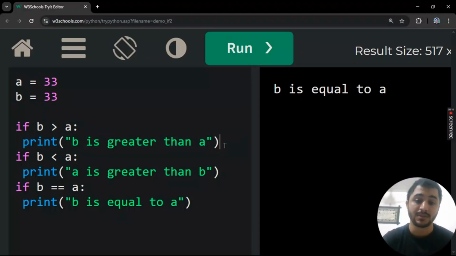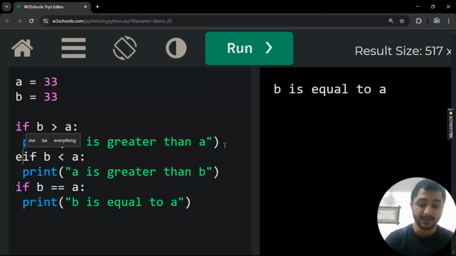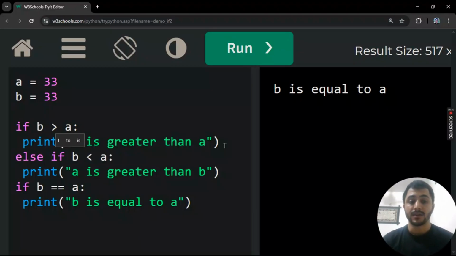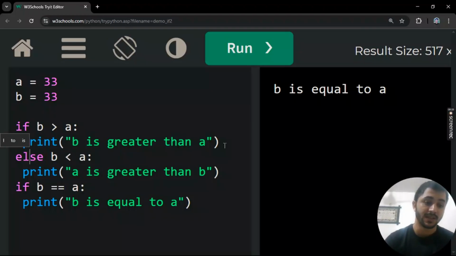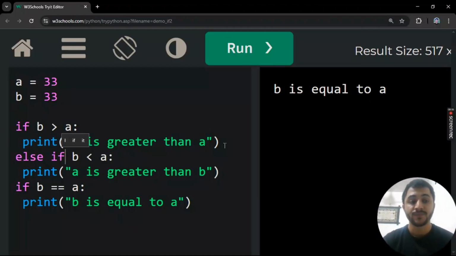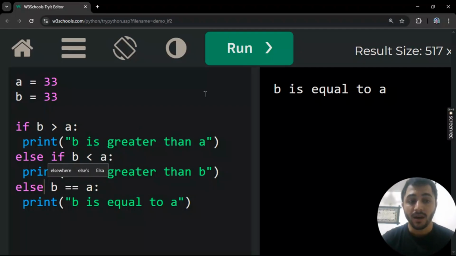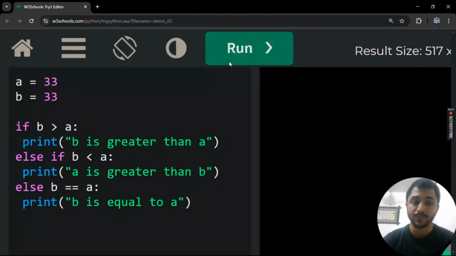So what is the best practice? If you put else, you can see that we have to put if first, then else. If, else if, else. So if this condition is not true, else it will be true. If it's not true, then else, by default, it may be true.